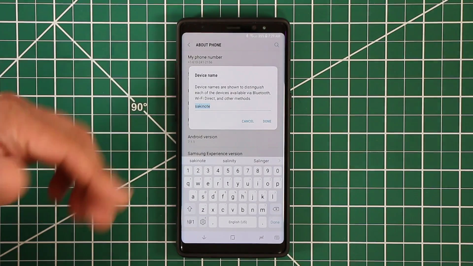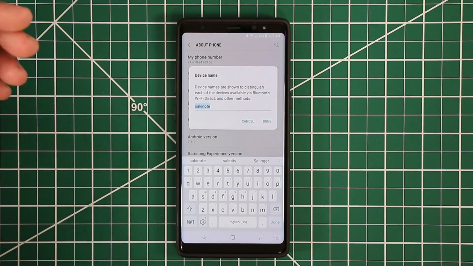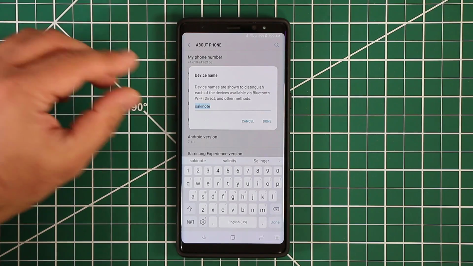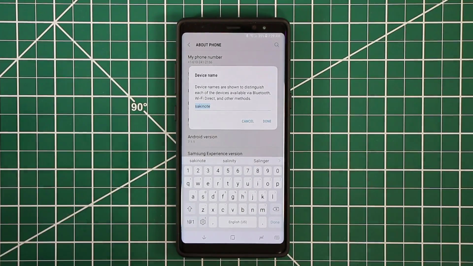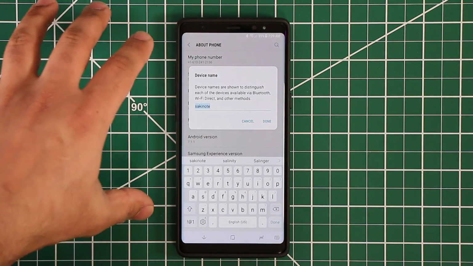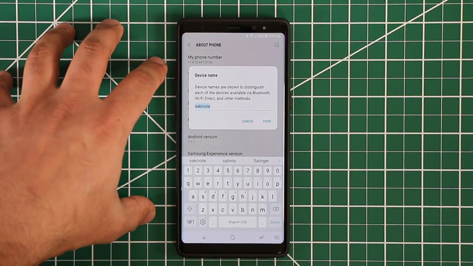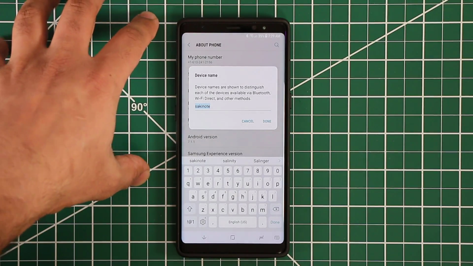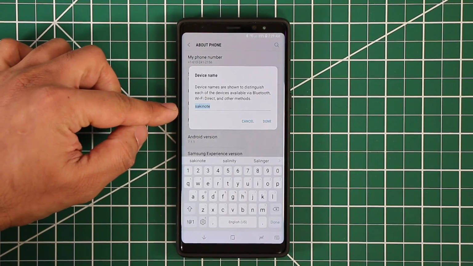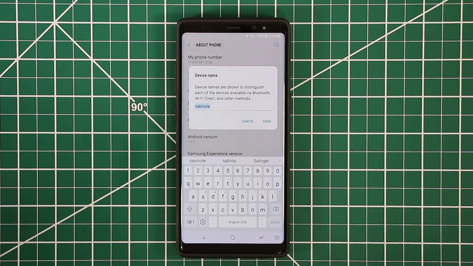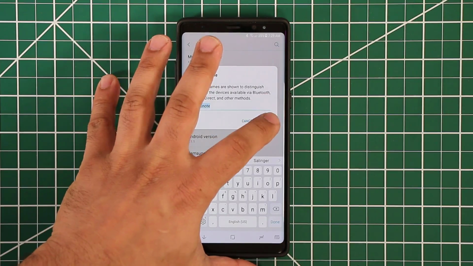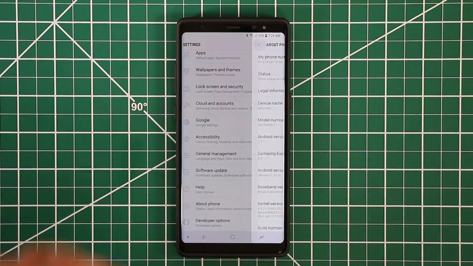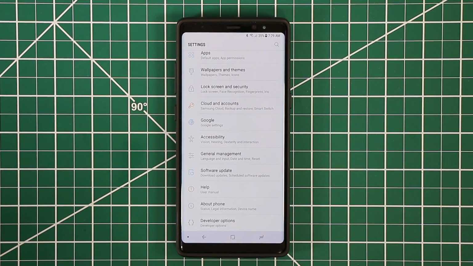So whenever you're connecting to a Bluetooth device or any other device, this is the name your phone is going to show up as, as opposed to a weird serial number. So if I go to my car and I connect my Galaxy Note 8 to my car via Bluetooth, this is the name that's going to appear, and it's going to allow me to distinguish this device more clearly. So change the name of your Galaxy Note 8 as a first step to personalize it.